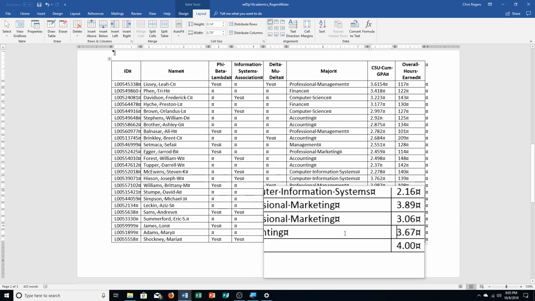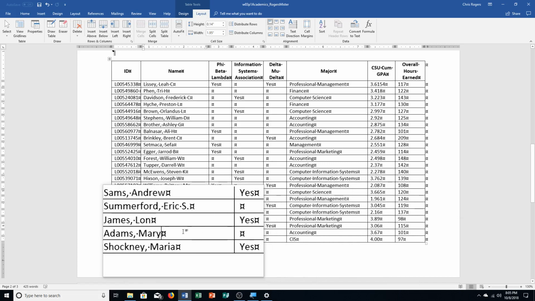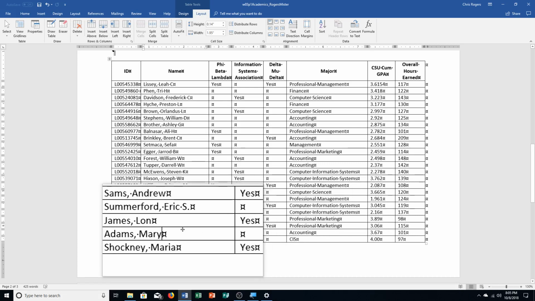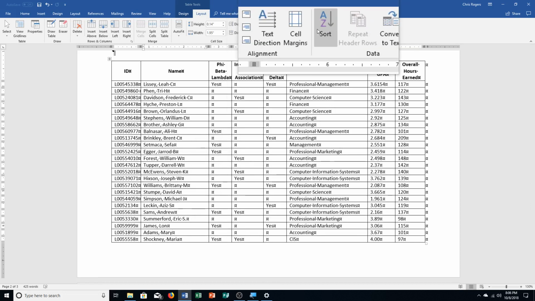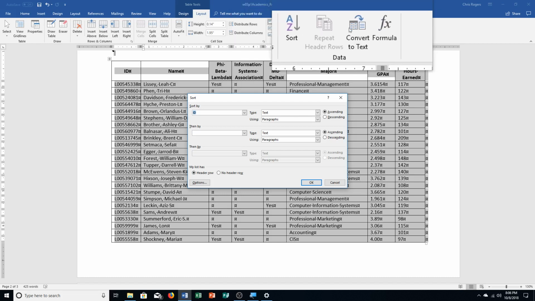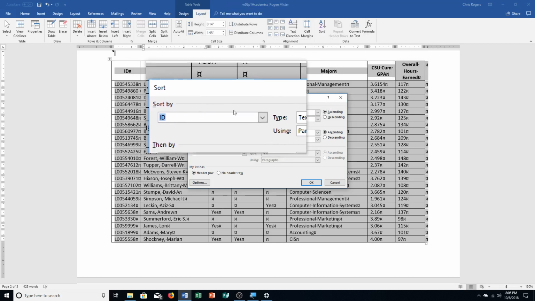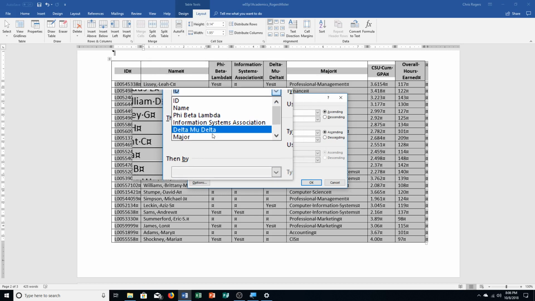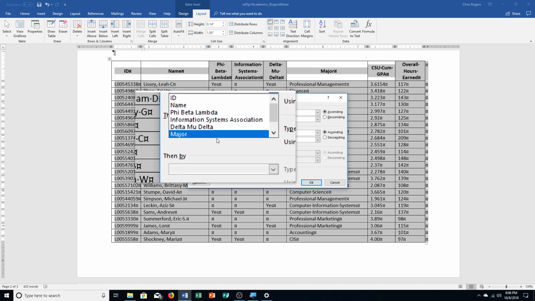All right, click sort in the data group. So I'm going up here to data, clicking sort, and then it says here, in the sort dialog box, click the sort by arrow. So over here, sort by dialog box, sort arrow, and select major.